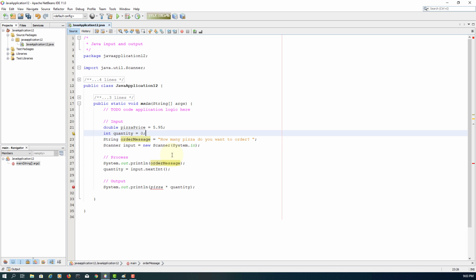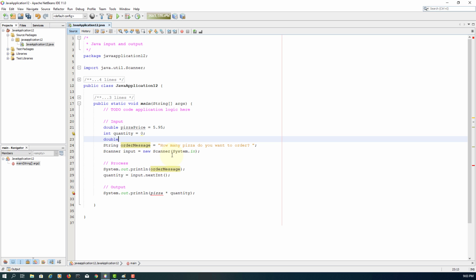So let me change to pizza price. Here, let me save it as total, default value 0.0. So in process, I will say pizza price multiplied by quantity, which is given by user input.